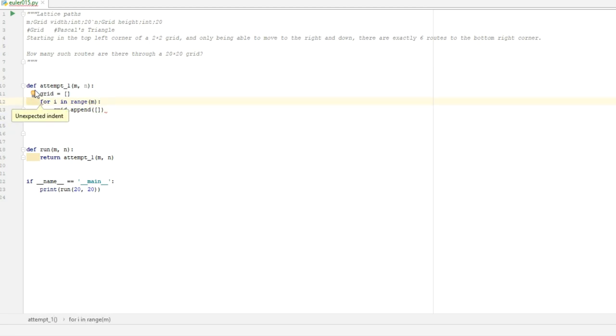Why am I getting an indentation error here? Oh, glorious. I've reset something in the editor and now what previously was spaces, it now sees as tabs. And I do prefer tabs, so it broke something. Let's fix that now.